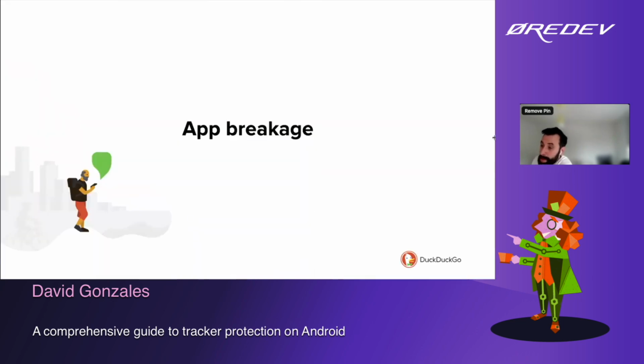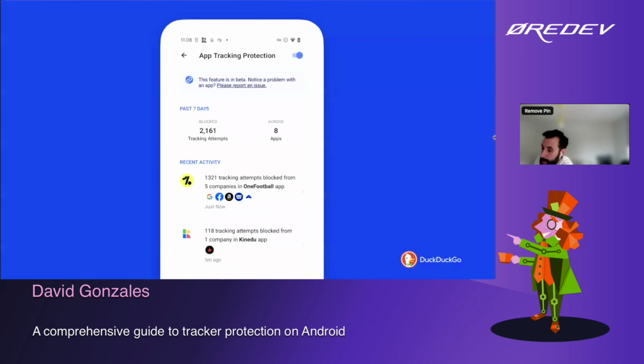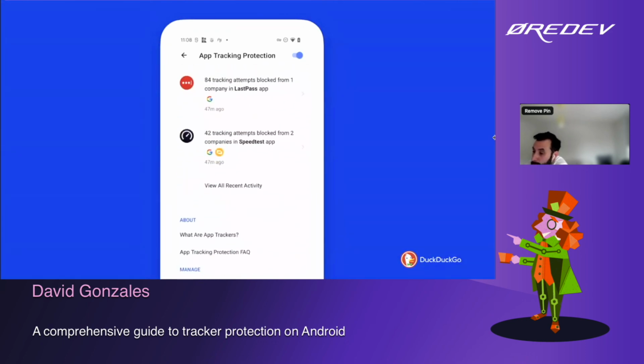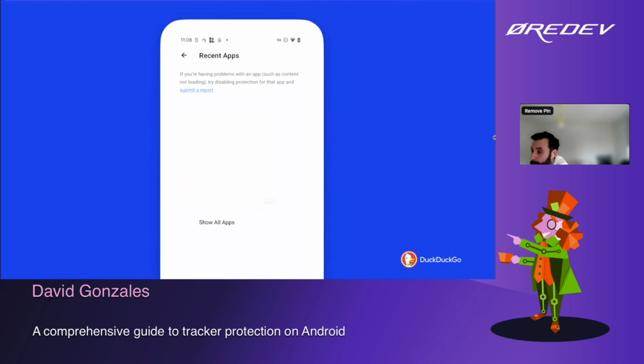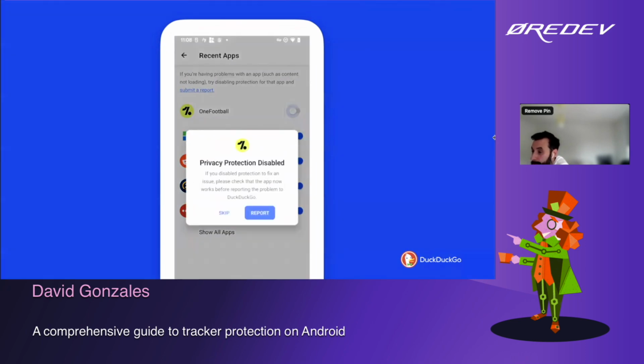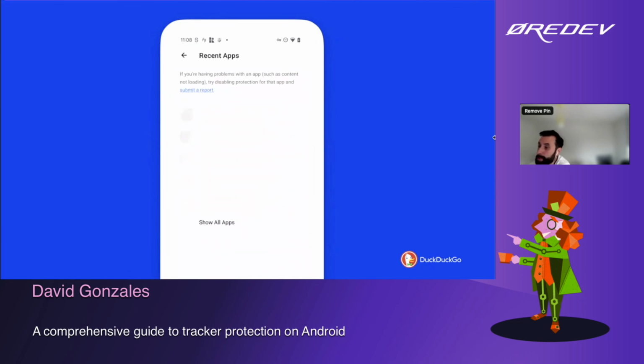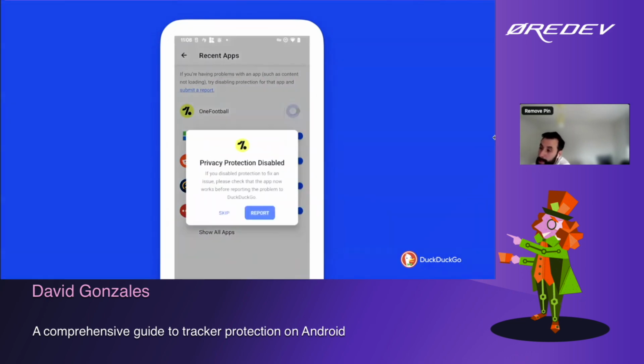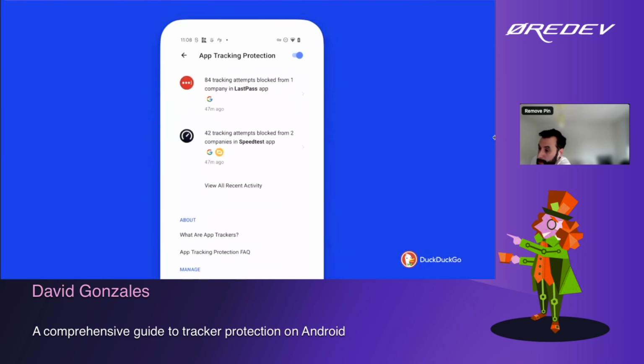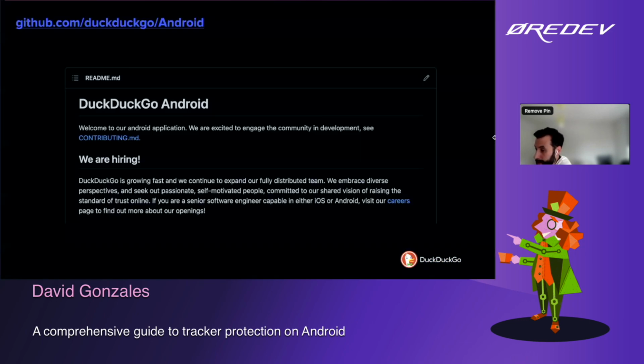That was the part about app breakage that I was mentioning earlier. One of the things that can happen is that some apps will just break at some point. So in app tracking protection, we have a screen that allows you to disable protection for a specific app, and hopefully you will send a report explaining what happened, so we can collect that information, find out which specific domain gives us the issue, and work around it. That's the benefit of having this closed beta now, that we're able to learn more about the usage.